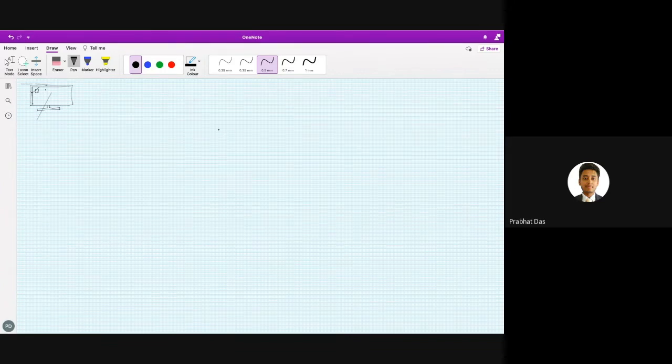Let us imagine that this is your smartphone screen. The resolution of the smartphone screen is, let's say, 1080 into 1920. That means in the width we have 1080 and in the height we have 1920. So this is the resolution of the screen. This is the width, so here we have 1080 pixels, and here we have 1920.